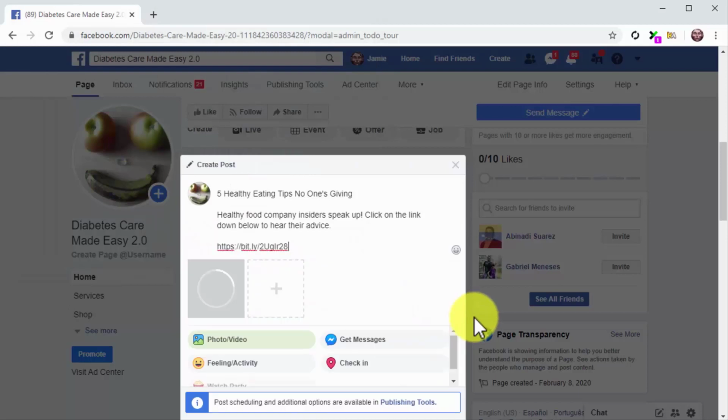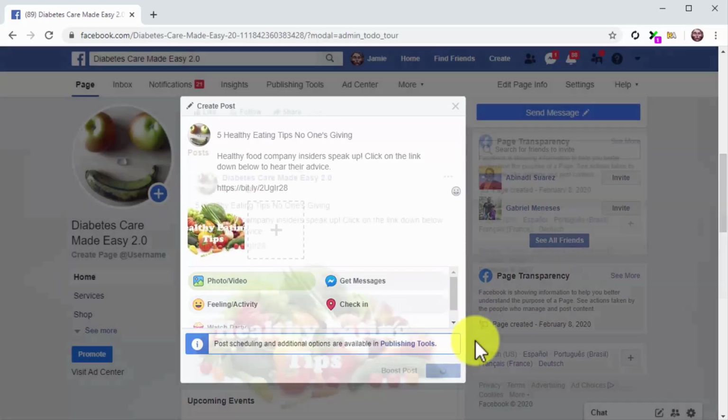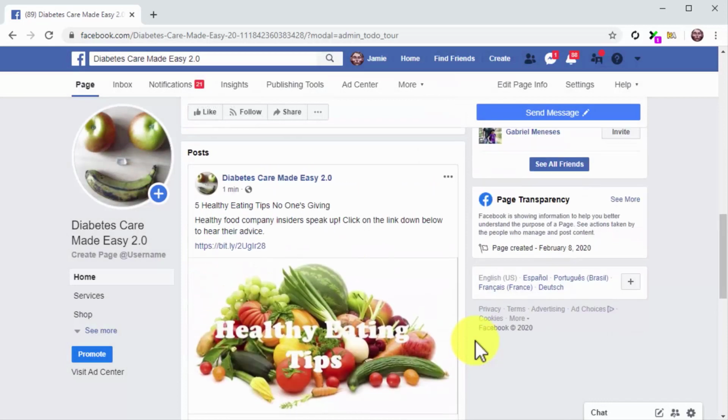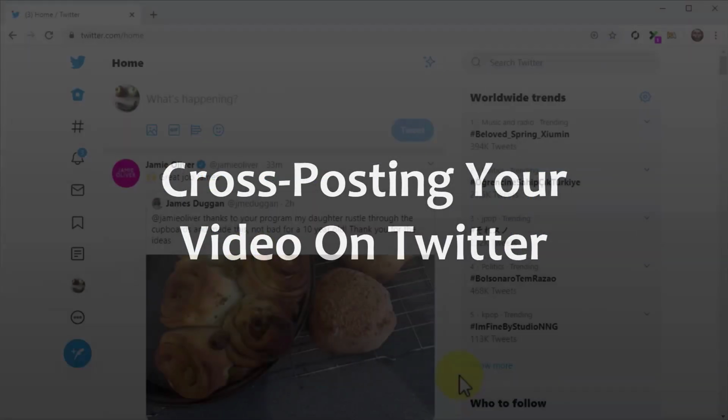Now spell check your copy. Check that the URL is correct, that the image looks good in the preview, and then click on the post button. And that's it! The post looks incredible, and users simply have to click on the link to watch the video directly on YouTube. Cross-posting your video on Twitter.